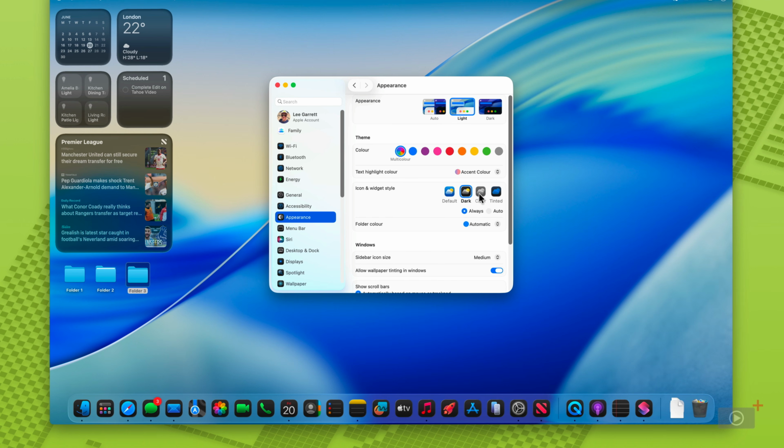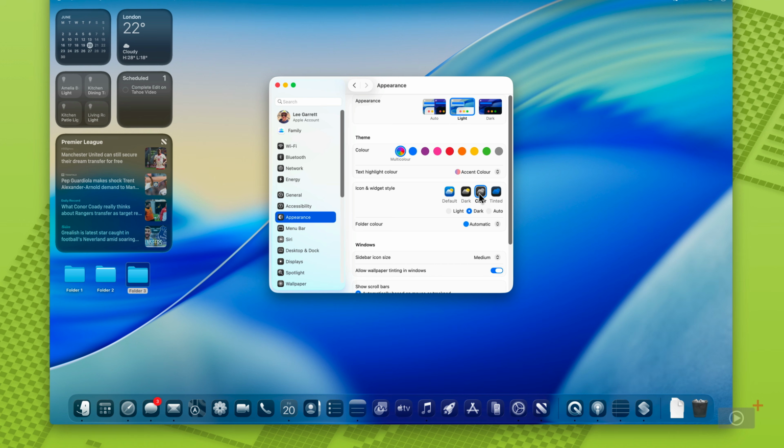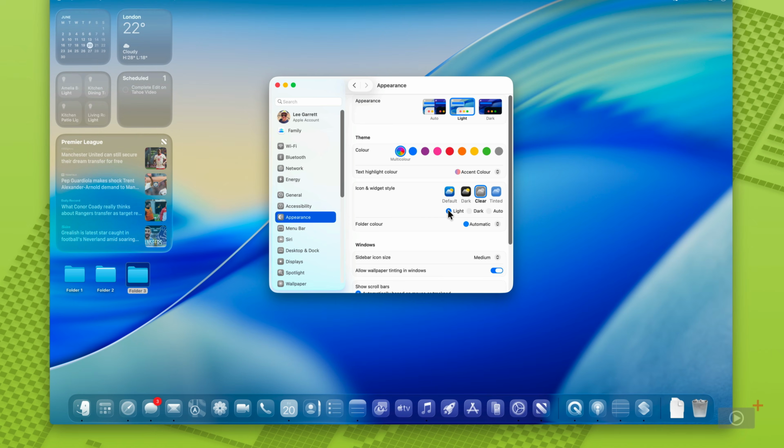And then next to dark, you have it set to clear. And there are two styles of clear icons. We've got dark or light. And this light style of clear icons is gaining quite a lot of fans on the beta currently. However, again, it's not for everyone, but of course you can turn it off. It's not something that you're stuck with.